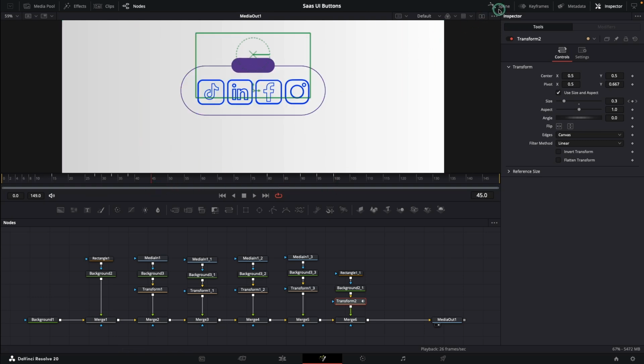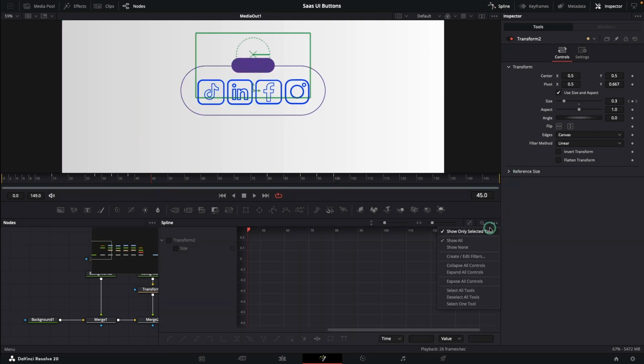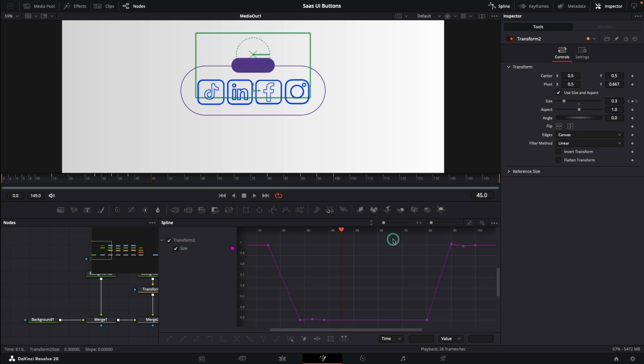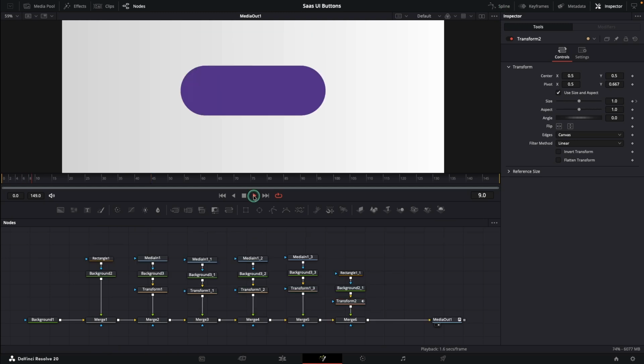Now open the Spline Editor, make sure Show Only Selected Tool is checked, and check the size parameter. Hit Zoom to fit and select the keyframes and press S to smooth the motion. Tweak the handles for extra polish. Looks good so far. Now let's give the logos a subtle animation when they are being revealed.